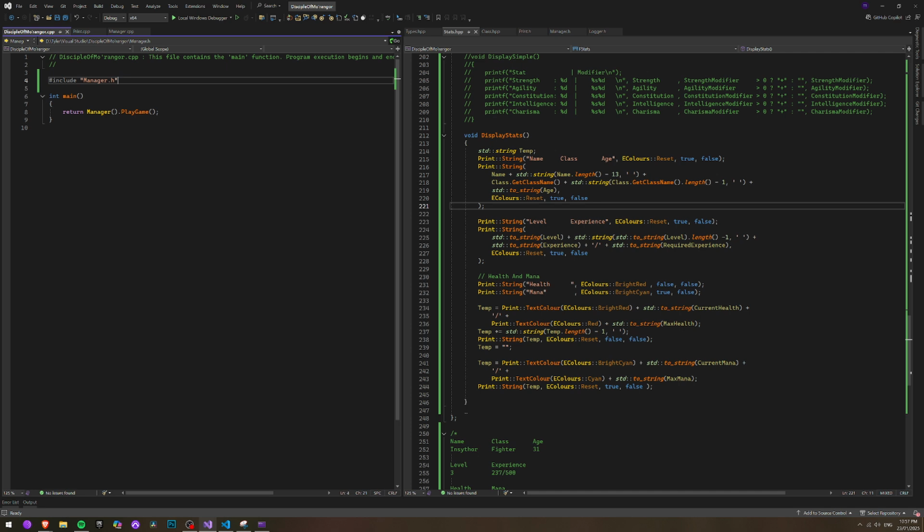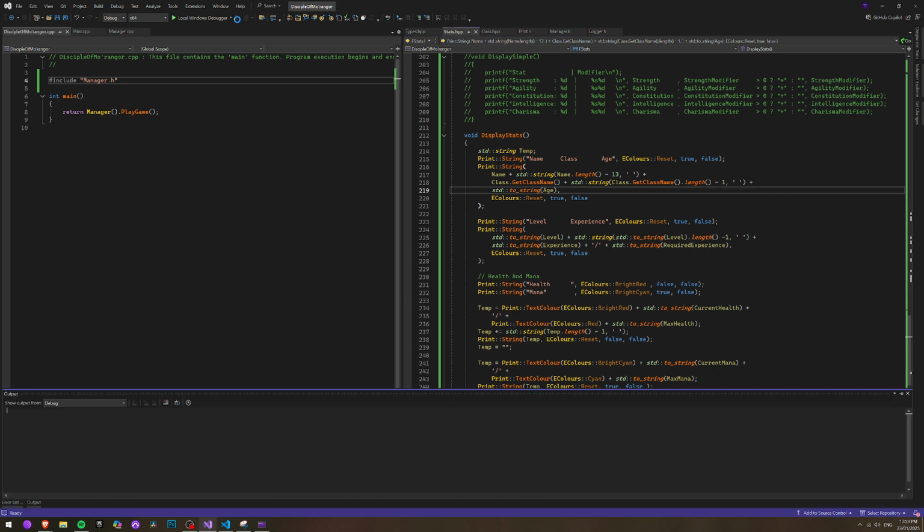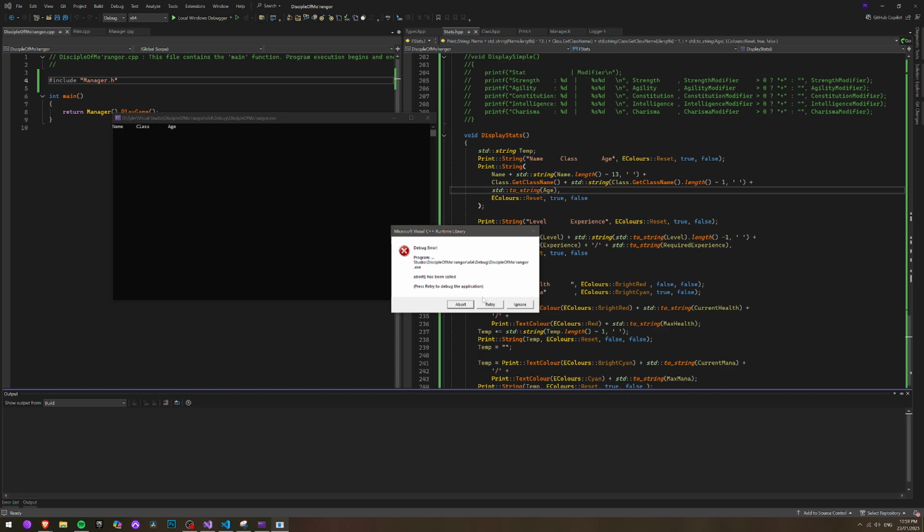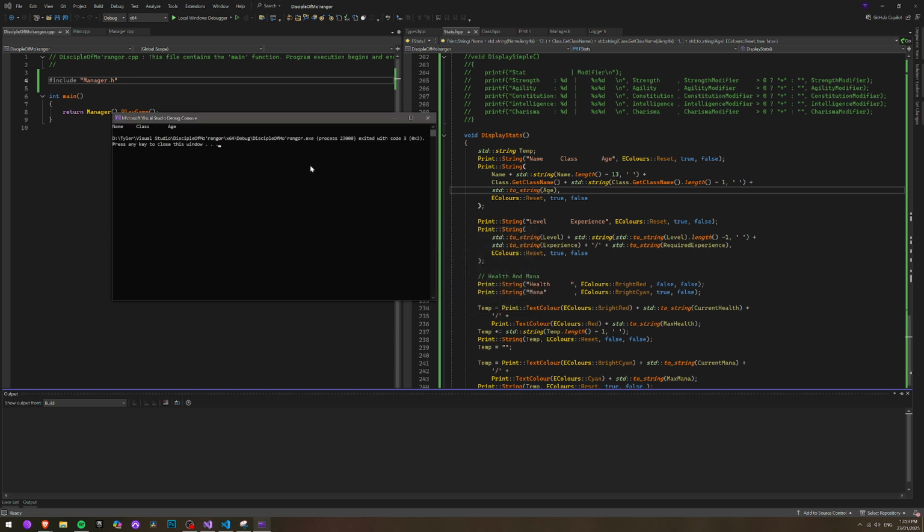So it's something in this line, right? There's no way that it's to string age, right? Like there's just no way. Class name. What is it? Abort has been called. Ignore. Okay.